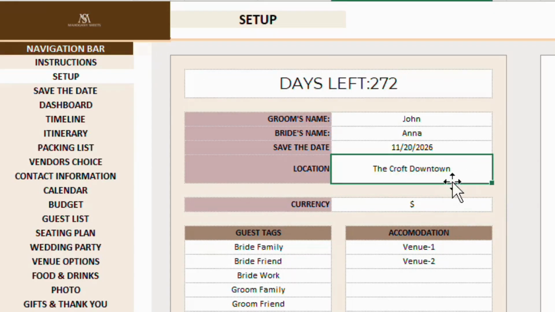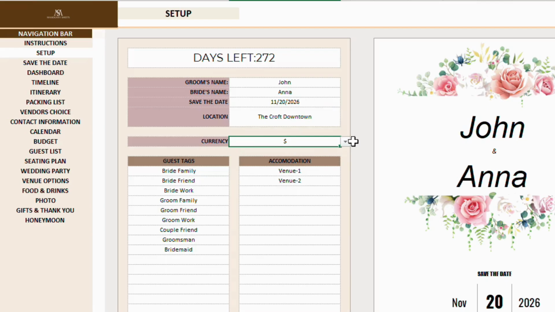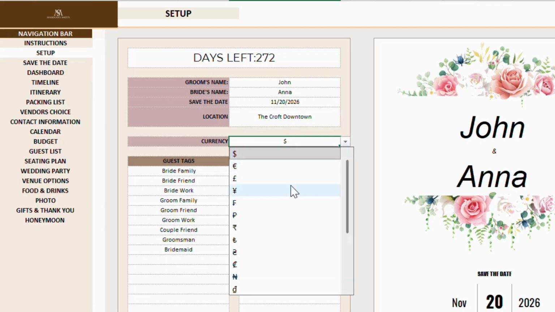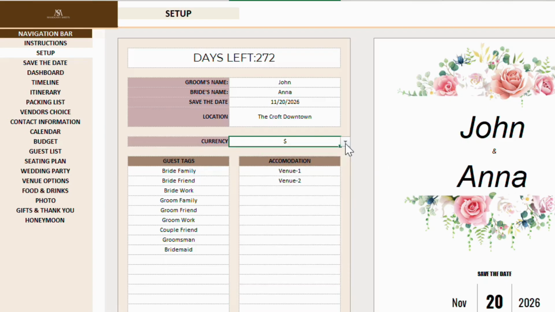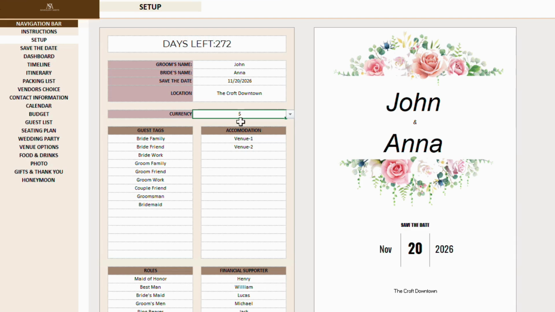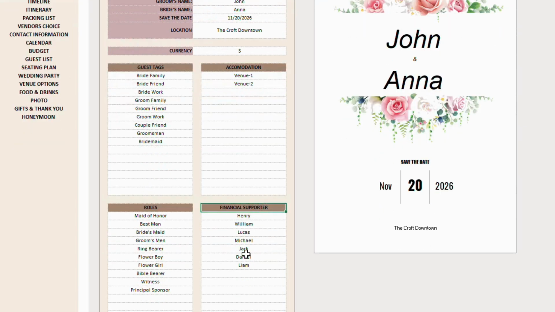Right below that, choose your preferred currency symbol. You can select one from the drop-down menu or type in a custom currency if needed. This will apply across the entire planner. You'll also customize a few additional details, including your guest tags, your venue or accommodation information, and the names of any financial contributors or supporters helping with the wedding. Once everything is entered, the planner updates automatically throughout all relevant tabs.